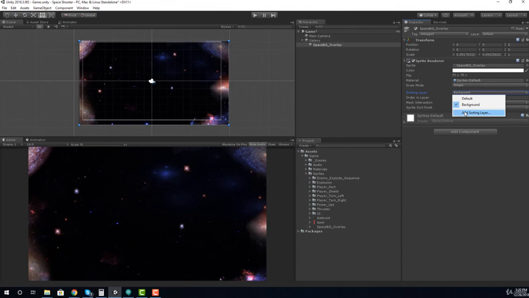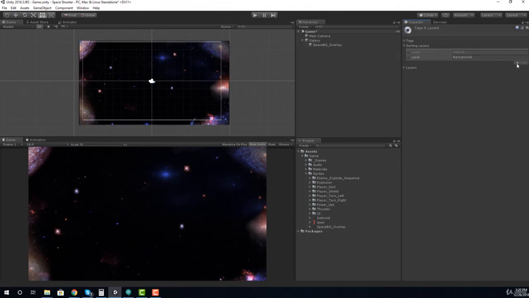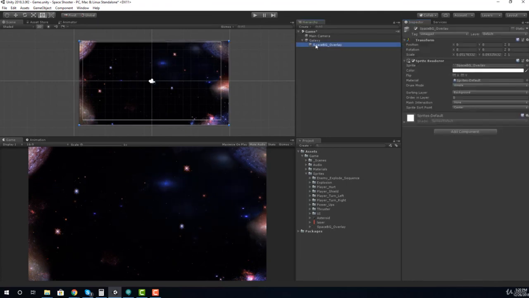Let's create the next layer we'll be using in this game, which is our foreground layer. Hit the plus icon, and let's add a foreground layer. Again, select your Space BG overlay, make sure your sorting layer is set to background, but when we get into creating our player, we'll be using the foreground layer. When we get to our enemies, they'll also be on the foreground layer, and that way we can create collision interactions between these two.